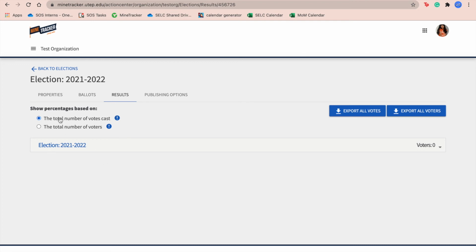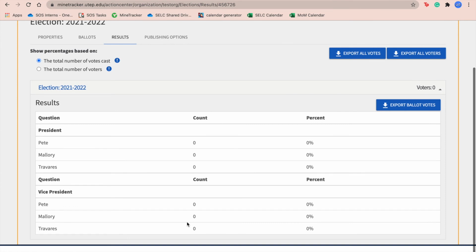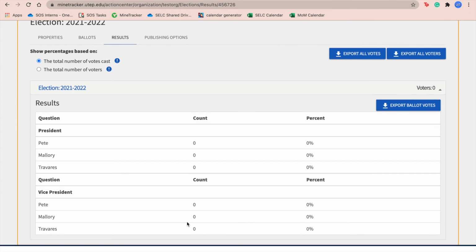And you can customize to show percentages for the results in terms of total number of votes cast or the total number of voters. When you choose to export either or, it'll be sent off and you can download it as an Excel sheet. Here, once you have already started receiving those votes, you can see the breakdown.